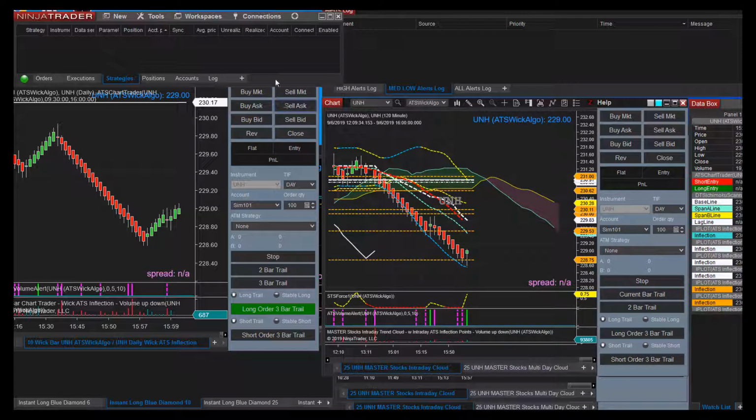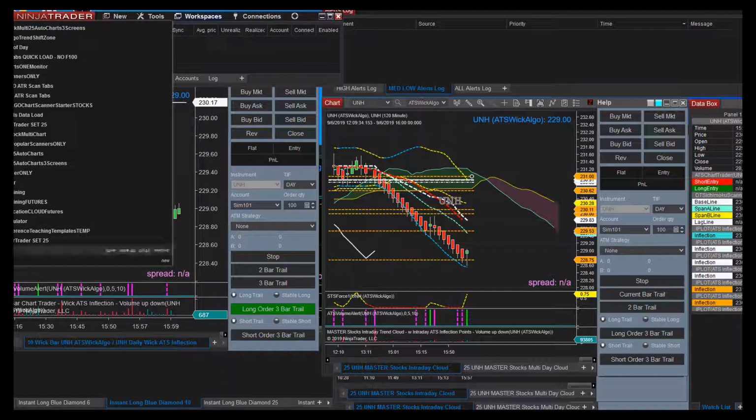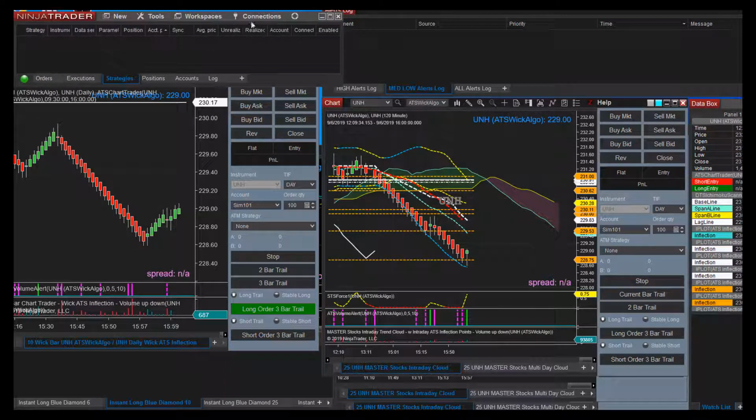You can also go into the playback mode. It takes a little bit longer to load it up. You don't want a lot of charts open. You just want really one, so you might want to get over into a small workspace with one or two charts on it and do that playback connection from there.